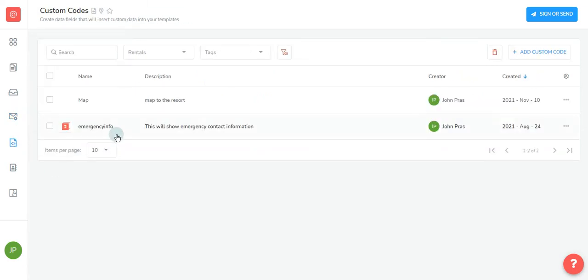Next, custom codes. In a matter of a few seconds, you can add a variety of custom codes to your templates.